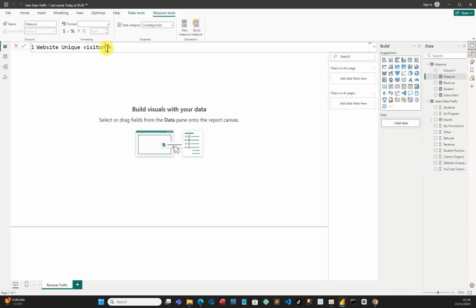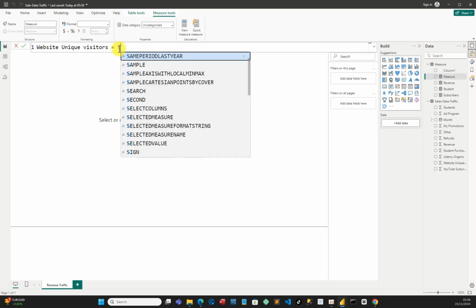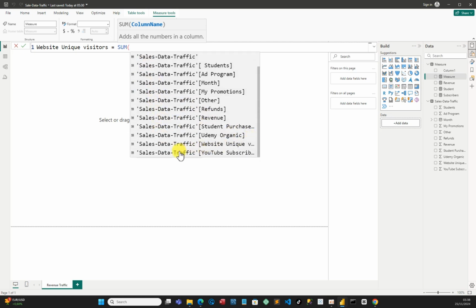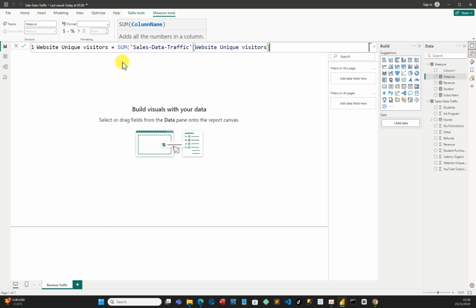So we have it. It's got to be a sum as well. We are summing all. We are not counting. So we have sum of website unique visitor. Let's do it this way: website unique visitors, then we'll close it, then we'll click enter. So we are done with creating our measure. So that is done. Then we can as well close this.